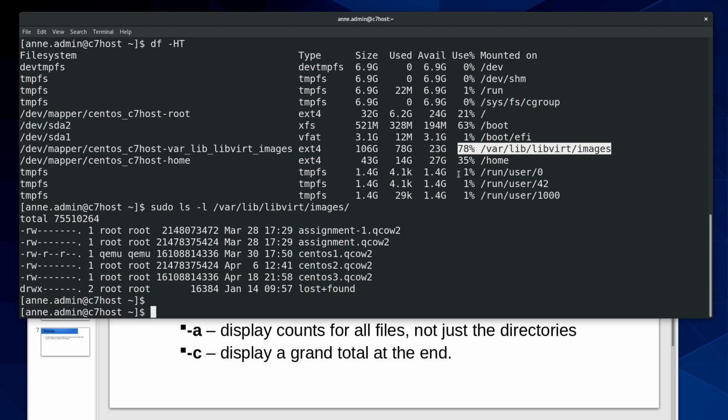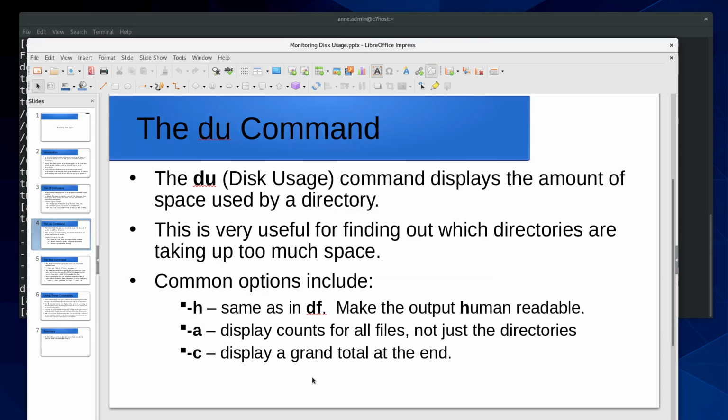But what about something like /home? There's going to be a number of users who have home directories in there, and who knows how convoluted those directories may be. We won't be able to just go in there and run an ls and parse through all those files. For that, we might use this du command that I was speaking about a few minutes ago.